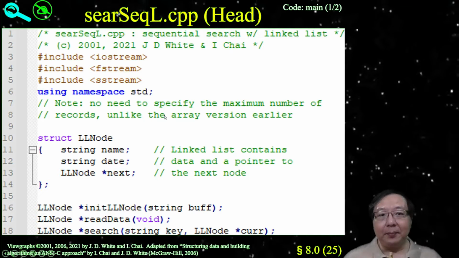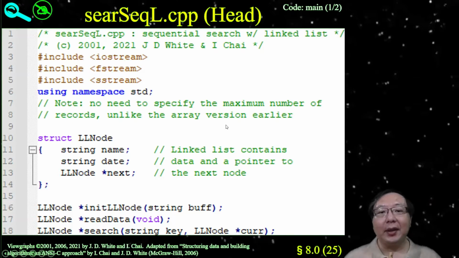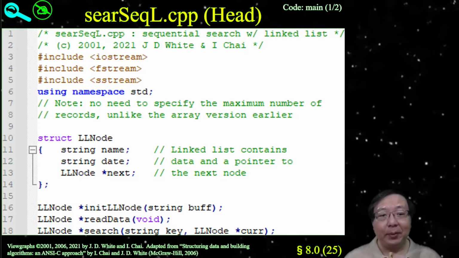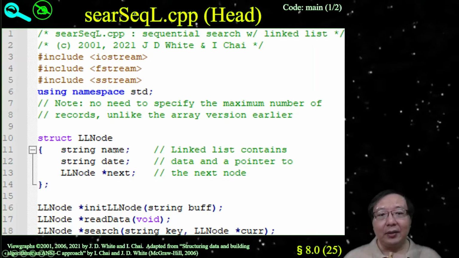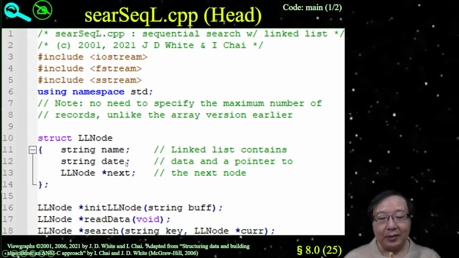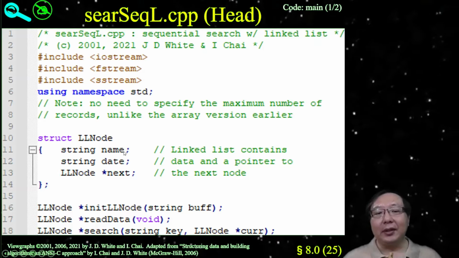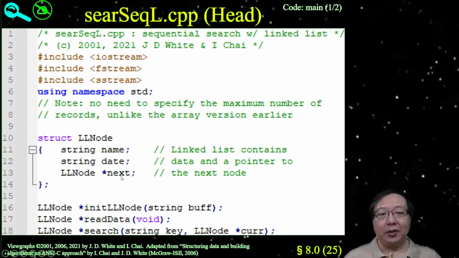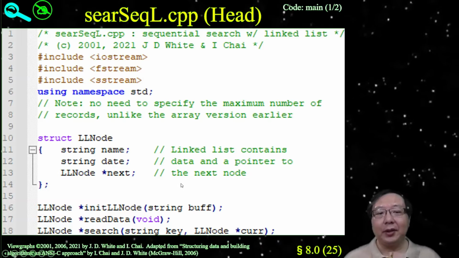So the top is the same, and here we find that we don't need to say how many records there are, unlike the earlier array version, because a linked list can just grow until you run out of memory. So we do need a linked list, and this linked list contains the data and the pointer to the next node. So the data consists of name and date. If you remember back in the linked list chapter, we just showed data that was one thing, but here we have two things, but we still have that same structure of having a next pointer which points to the next node.